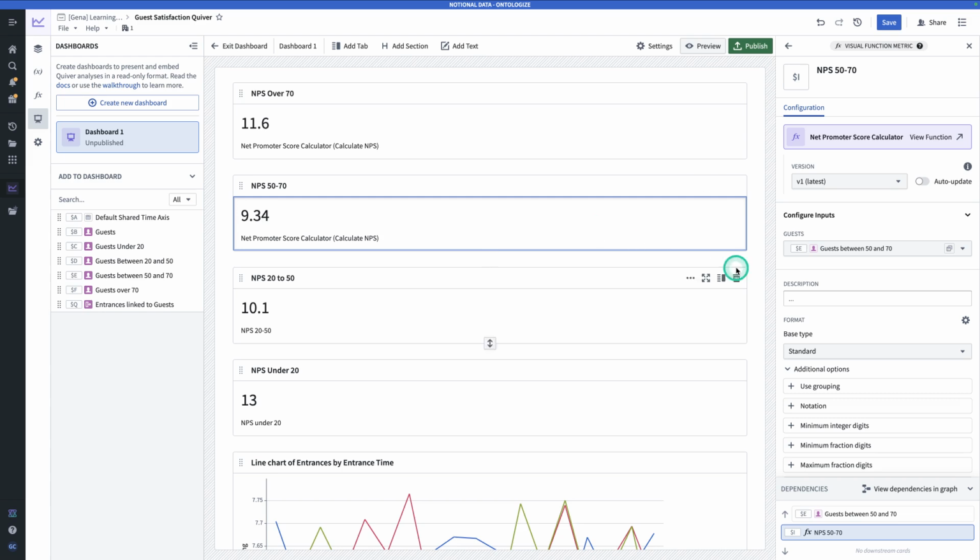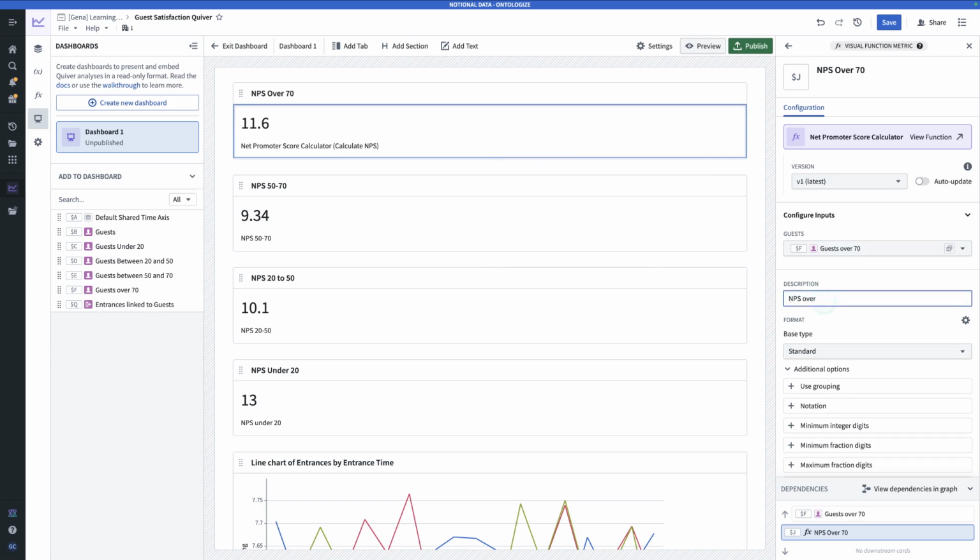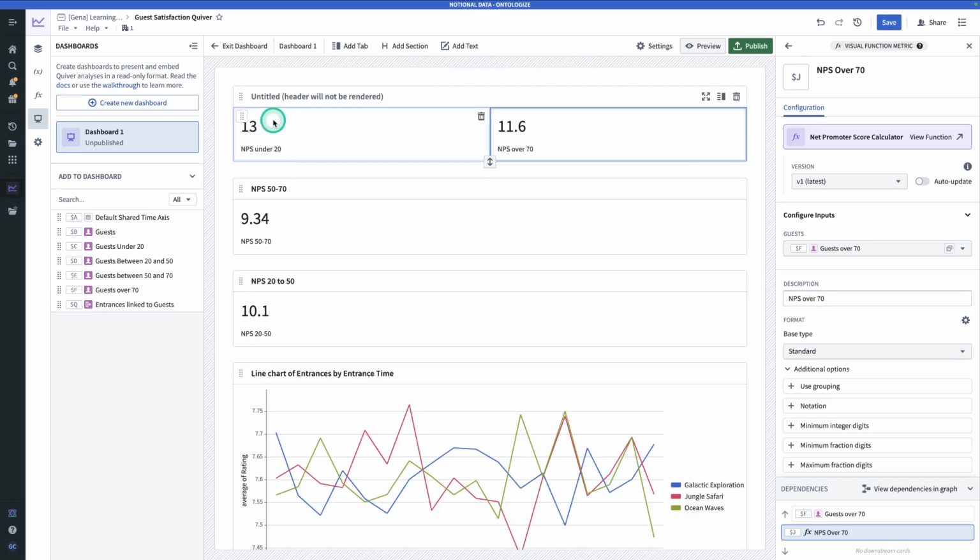And then I'll do the same for 50 to 70. And then I'm going to do the same for over 70. And now I'm going to drag these around so that they're in one row. So I'm putting NPS under 20 first. So we're going in age order.